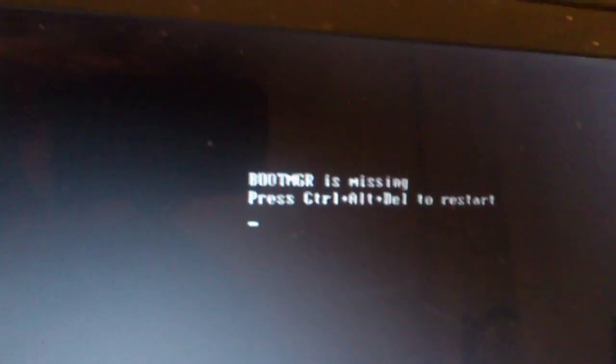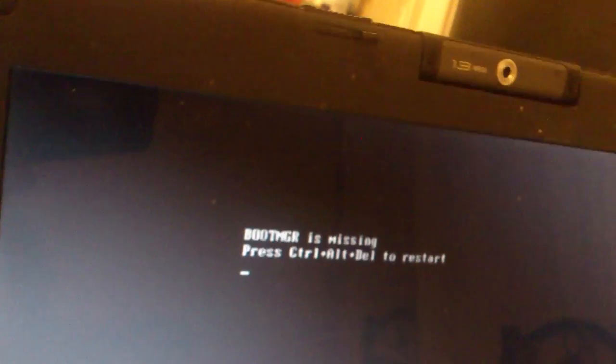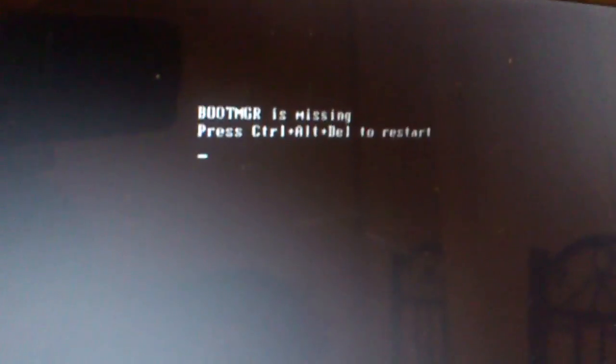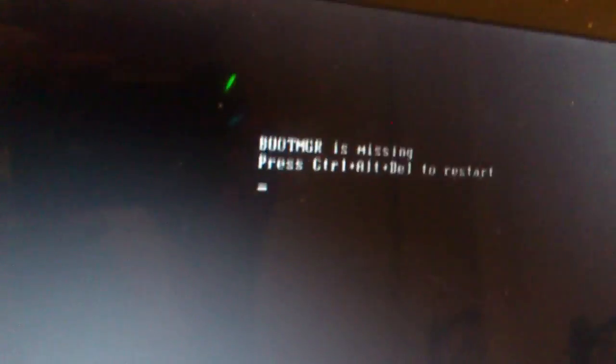So what are you going to need? You're going to need your boot CD, in my case the Windows Vista one. Or, if you don't have the CD, you have to download it. You can download the recovery CD for free from a torrent, as I did, just to see if this tutorial works. After that, you put it in your computer.